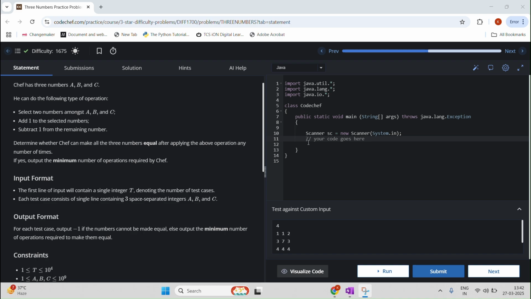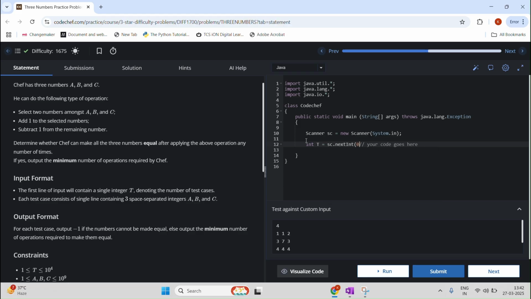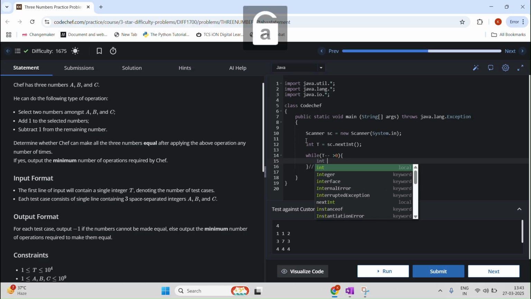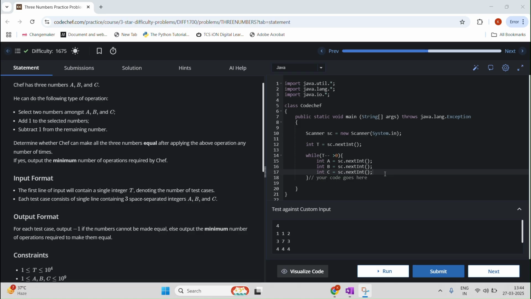The first line contains an integer t, okay, that will be the number of test cases. Next, for every test case, we need to take all the test cases, so I'll apply a loop until the test case becomes 0. We will take three integers, a equals sc.nextInt. I'll just quickly type the basic things. I've taken the input numbers a, b and c.